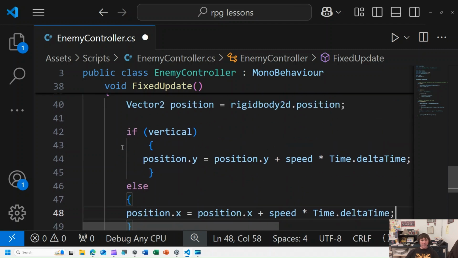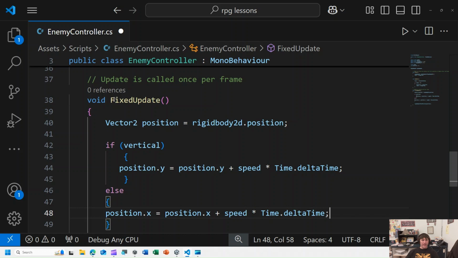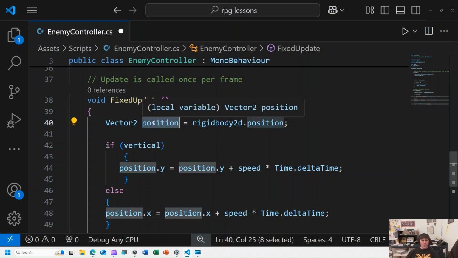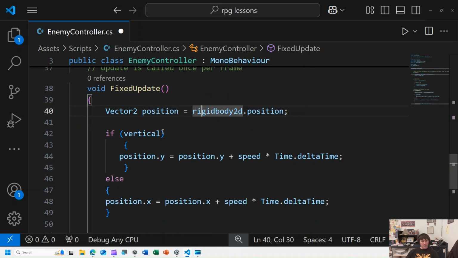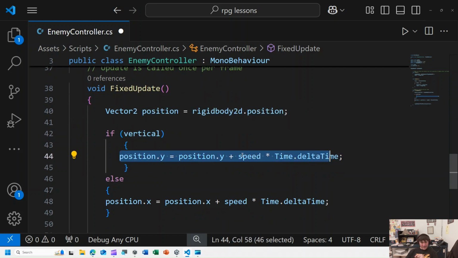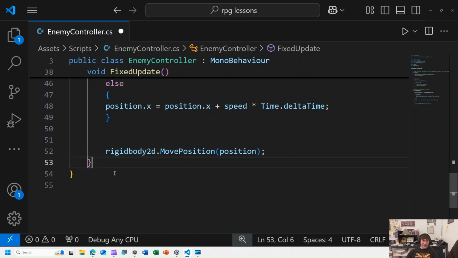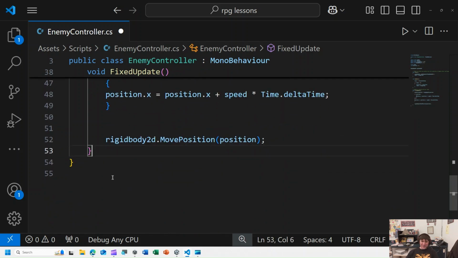Okay, so the logic here, let me just zoom out a second, is that fixed update is going to say, okay, initially set the variable position equal to the current position. If the variable called vertical is true, we're going to move along the y-axis. If this is false, move along the x-axis. And then we're going to keep that same line there. Okay. Cool. A lot of code. I tell you, this is a code heavy lesson.